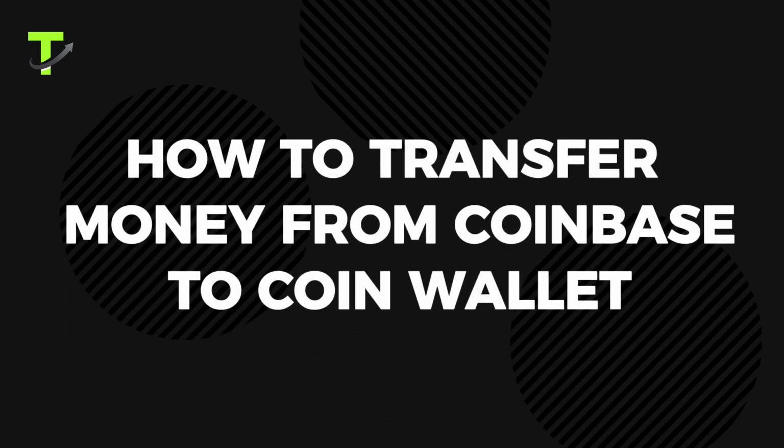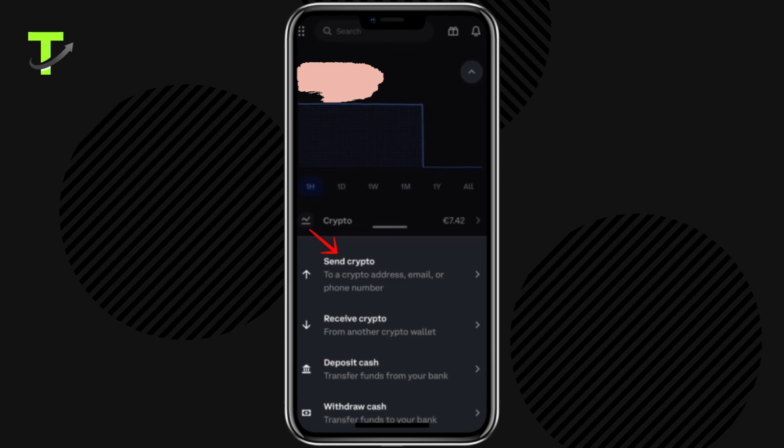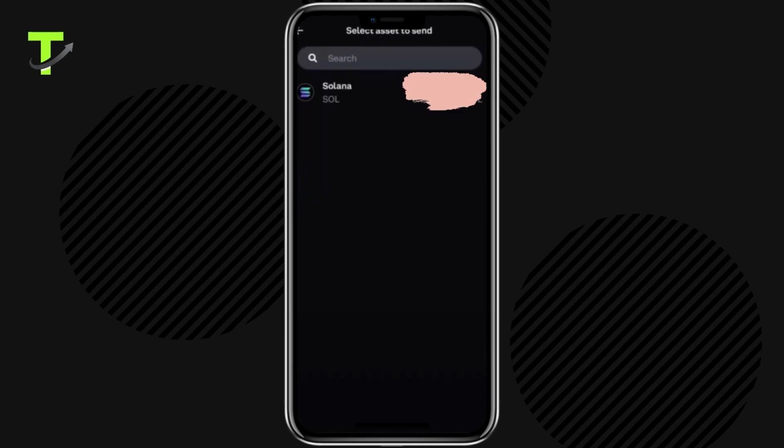How to transfer money from Coinbase to Coin Wallet. First, open Coinbase and click Transfer at the bottom. From here, select Send Crypto and choose the cryptocurrency you want to transfer to your wallet. In this case, I'm selecting Solana.